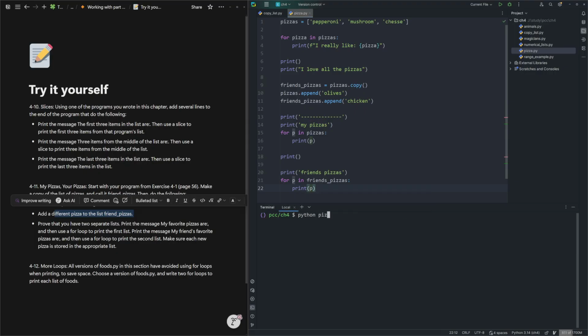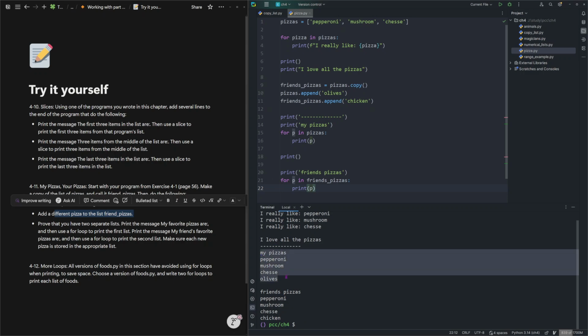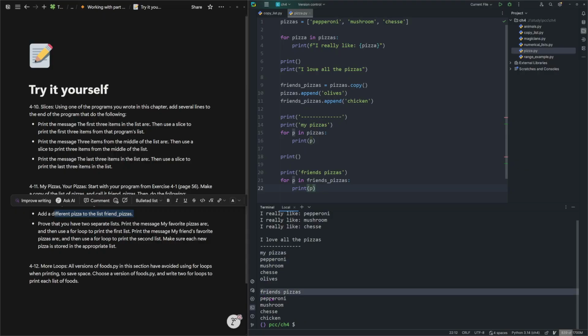python pizza.py. I love all the pizzas. Now these are my pizzas and these are friend pizzas. You see chicken is only in the friend's list. Olives is only in my list.